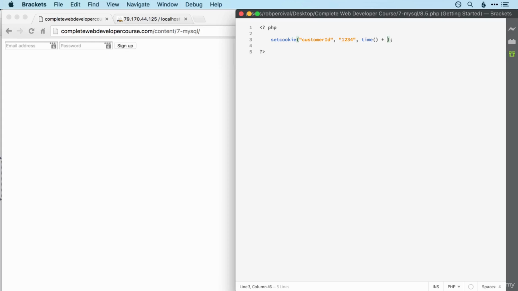So if we want our cookie to last 24 hours, for example, then we'd take 60 seconds multiplied by 60. So that gives us the number of seconds in an hour, and then 24 hours. So that cookie would expire in a day's time. If we want to keep it there for 5 days, we'd multiply that by 5. If we wanted to keep it there for a year, then we'd multiply by 365. So let's keep our cookie down to a day for now.